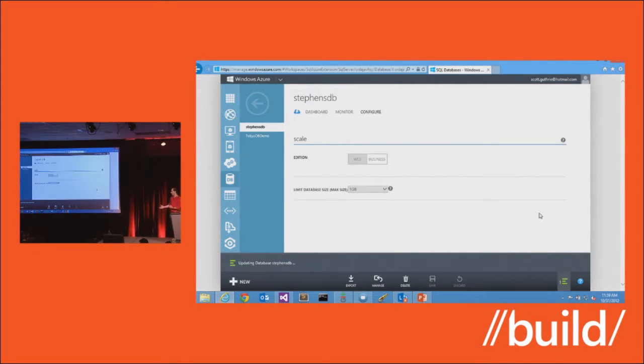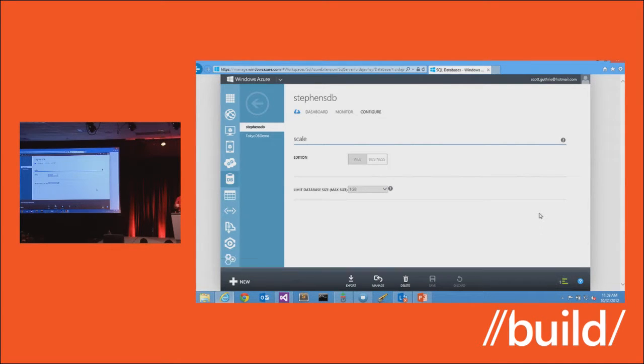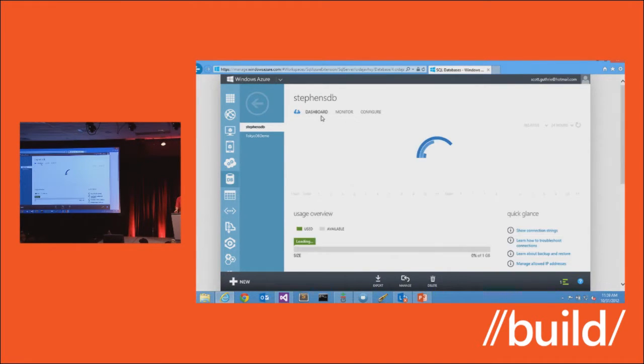Yeah, again, the beauty there is it just kind of works for you. And that's the model we're trying to do with all these managed services, is make it really easy to take advantage of, really easy to use.